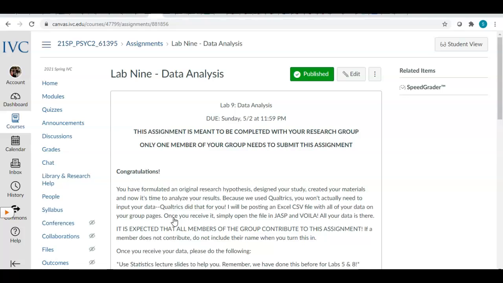Okay, so data analysis. This is Lab 9. This isn't really a part of your paper. This is just the data analysis for your paper. So you can write your results section, and also so you can go back and update your methods section. And then move on to your discussion. This is, again, a group assignment. Only one member of your group needs to submit this assignment, but you should all be working on this together.